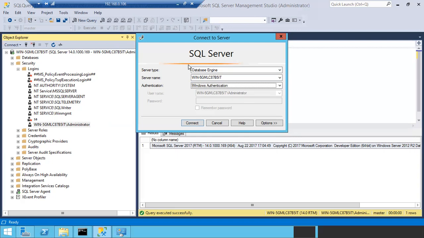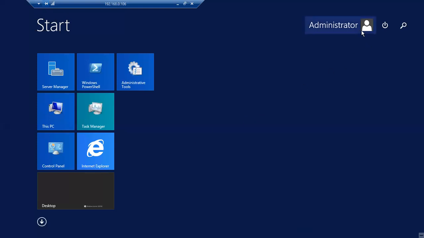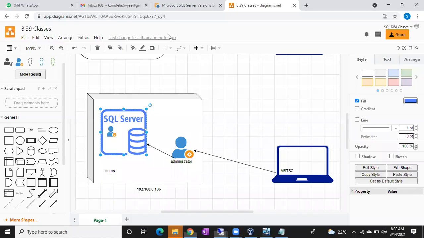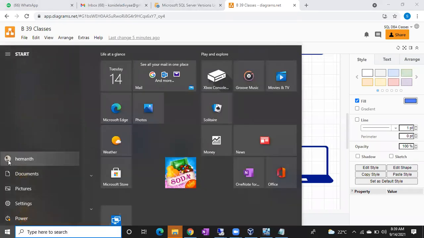If someone logs in now with a different name, here also the name will be changed. Imagine Suresh logged into this Windows machine. Once Suresh logged in, here under administrator, you cannot see administrator. You can see the Suresh name. Like this in your laptop, if I log in, I'll get the Hemant name. If I log in as Suresh, I'll get the Suresh name.